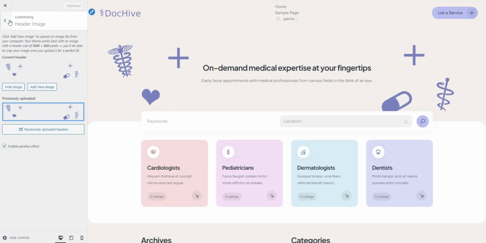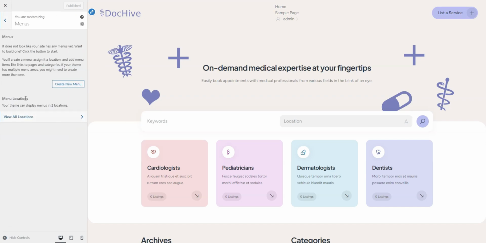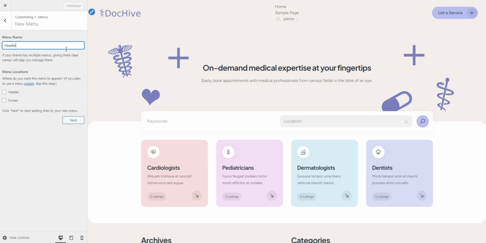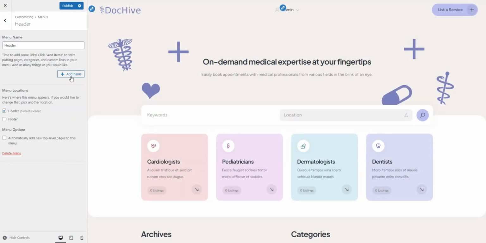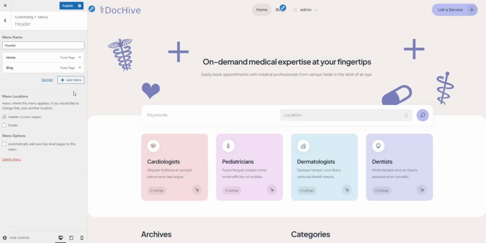In the Menus section, you can set up and customize menus for different areas of your website. Let's add a blog page to the header menu as an example. Ensure you have a blog page created and set as the Posts page, similar to how we set up the homepage. Click Create New Menu, name it, and assign it to Header. Then, click Add Items, Pages, and choose your blog page. Now, your blog is accessible to users.